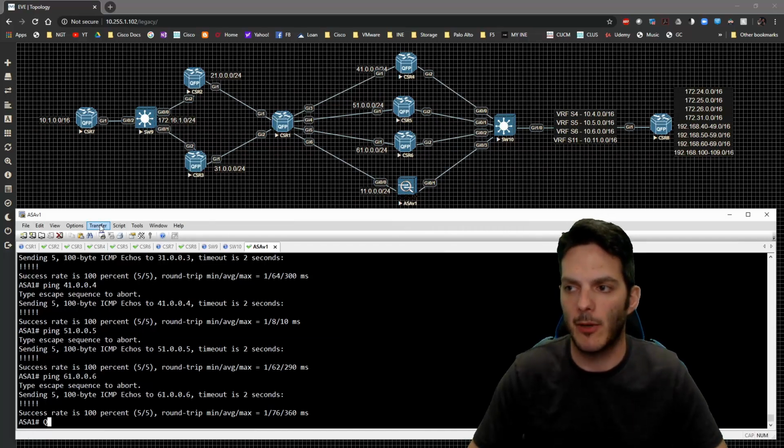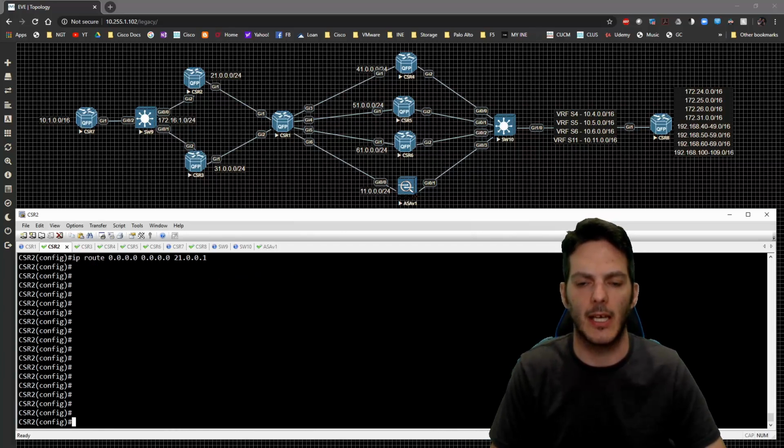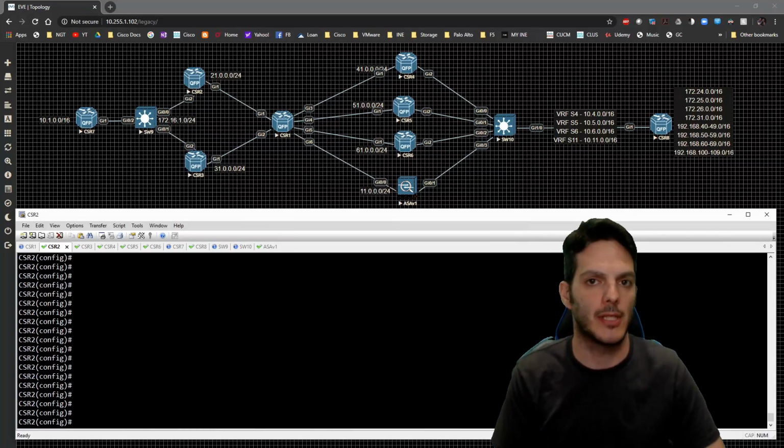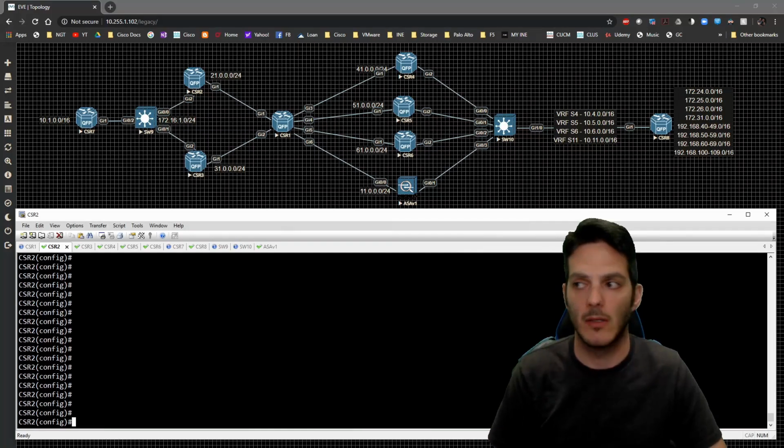So now we're going to jump back over to CSR2, and we're going to begin the configuration of a simple crypto map based IPsec VPN between CSR2 and CSR4. And that'll be the game plan that we have going forward. So that's going to be how we proceed with all the setup.